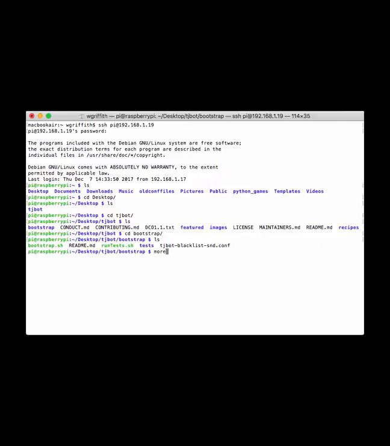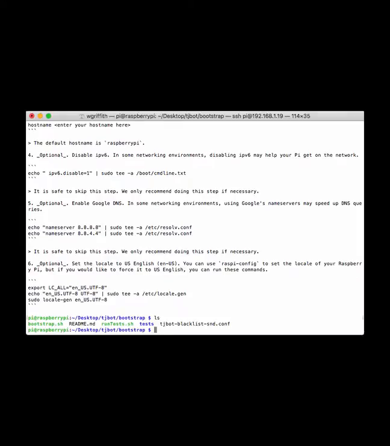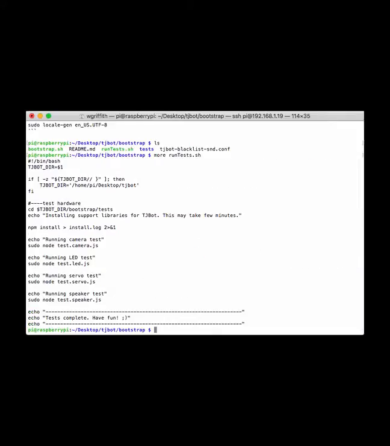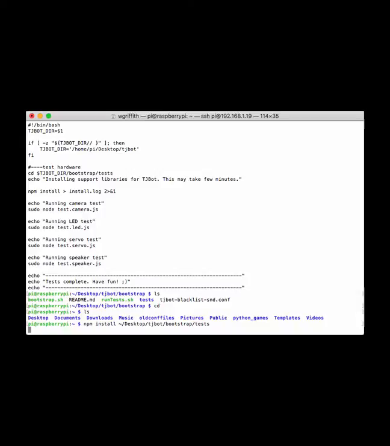And you can see the README about the hardware test, and you can run them all together using run test, but I'm going to run them one at a time, and you see the commands here on how they're actually run individually. But to do that, I'm going to install these first with npm install. And what am I going to install? My home directory, desktop, hit tab. TJ tab, boot tab, tests tab, and then let that install.